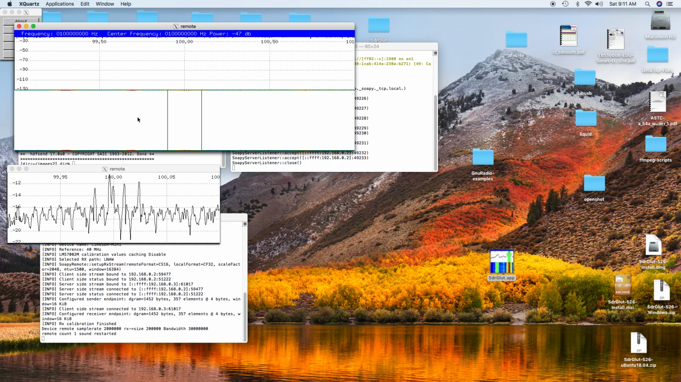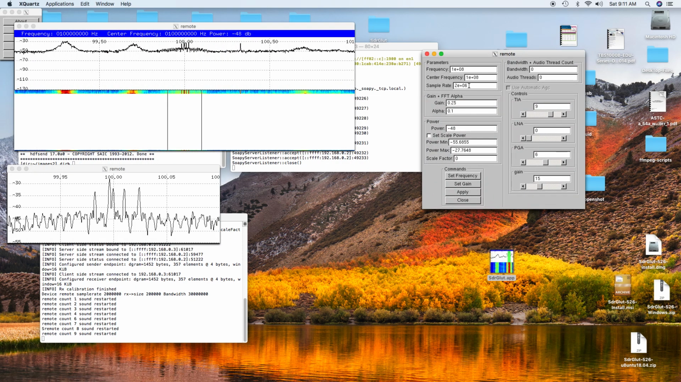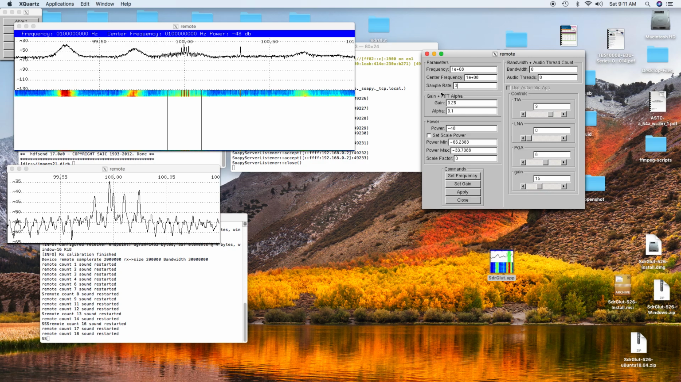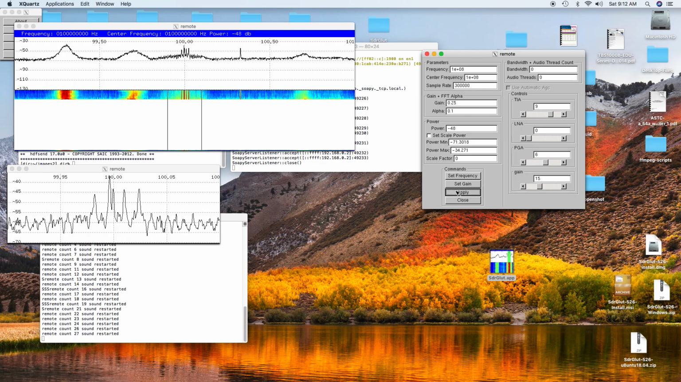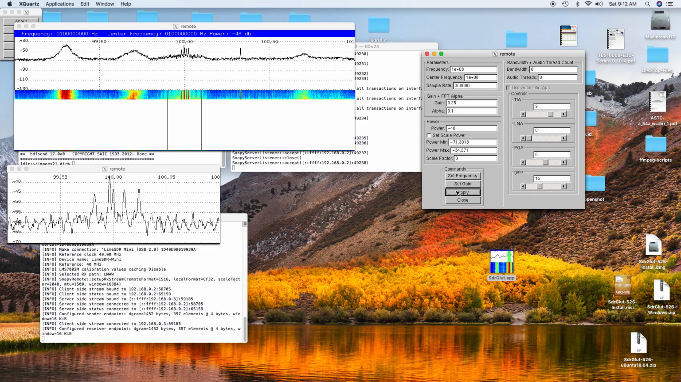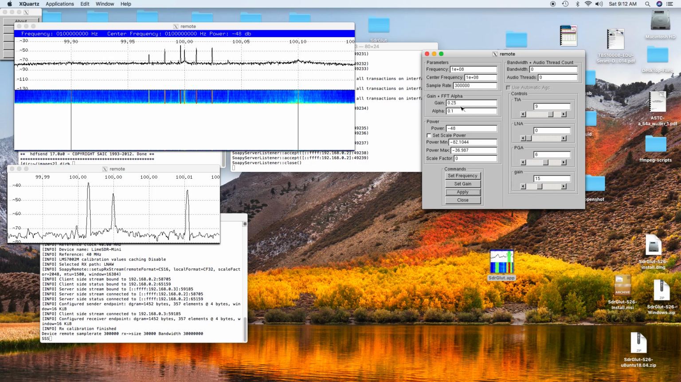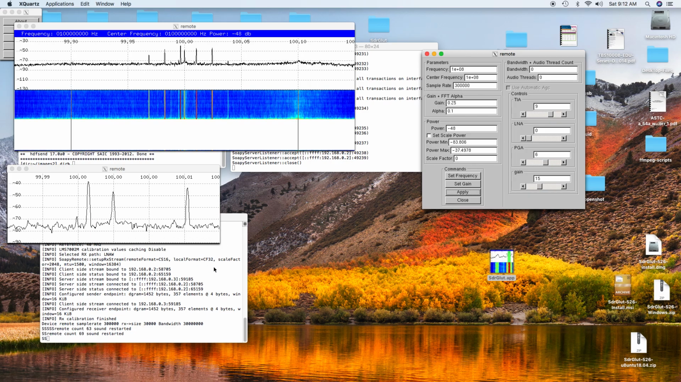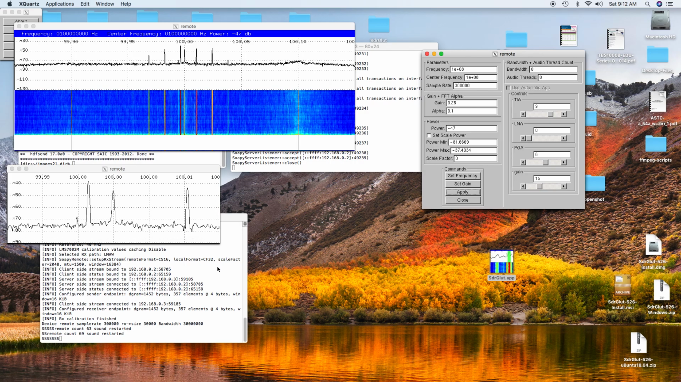Unfortunately, I didn't cut the speed down to 300,000, so I have to cut the sample rate down to 300,000 or less. And now we're running at a data sample rate of 300,000 samples per second. We can look down here and see that it seems to be running just fine.